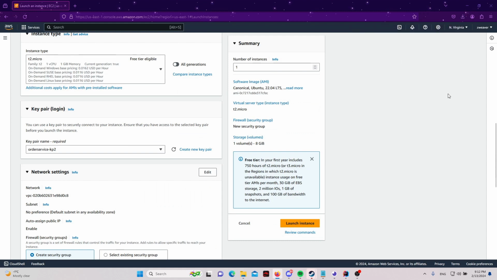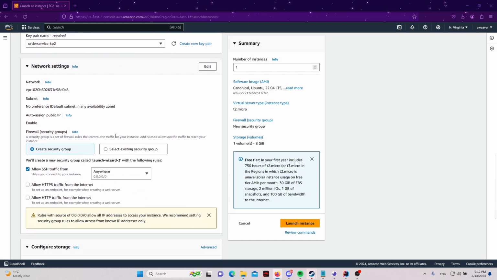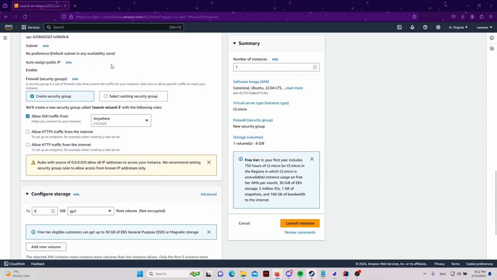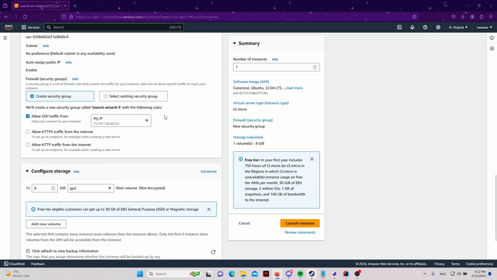And that just went to my downloads folder. You could put that wherever. It doesn't really matter. I will show you how to use it in a second. So for the network, you want to do two things. First, if you are the only developer, then set the SSH traffic to my IP.